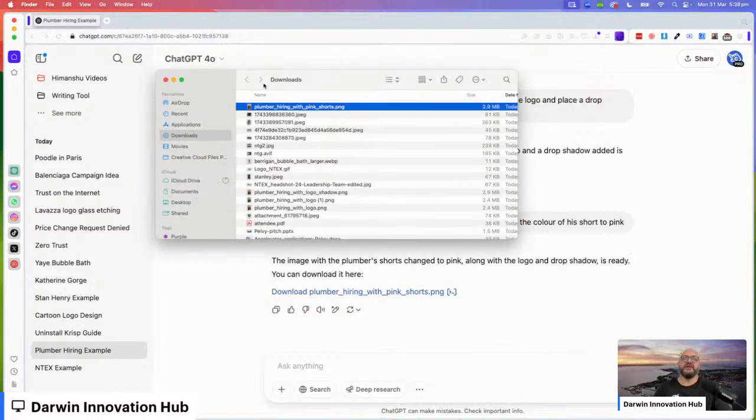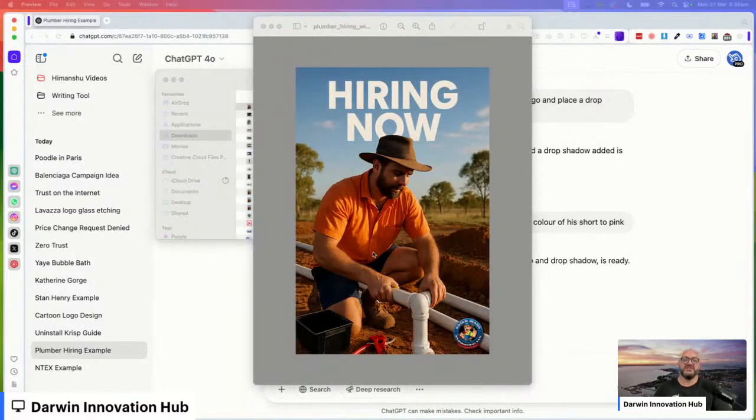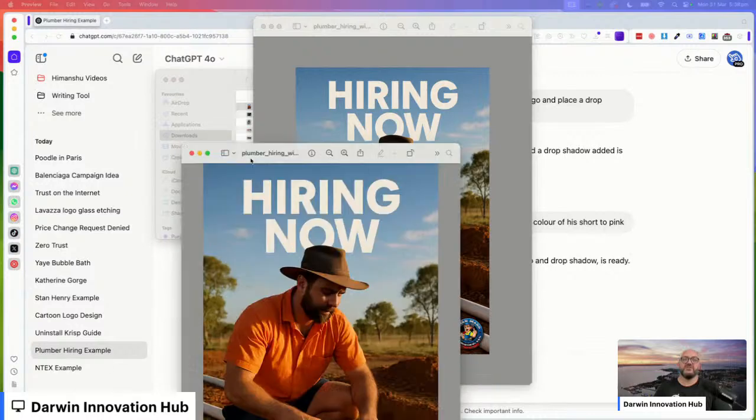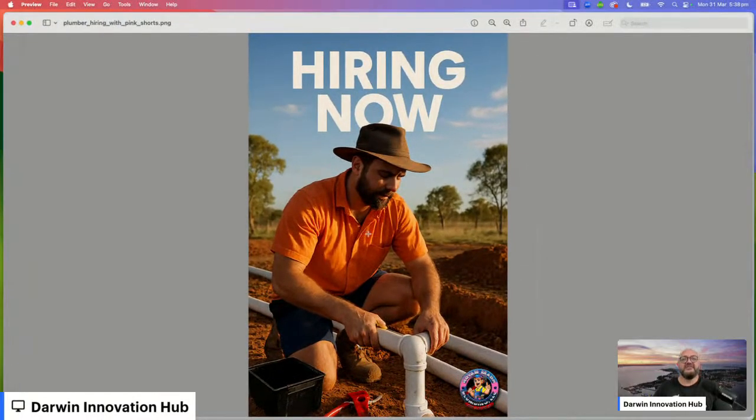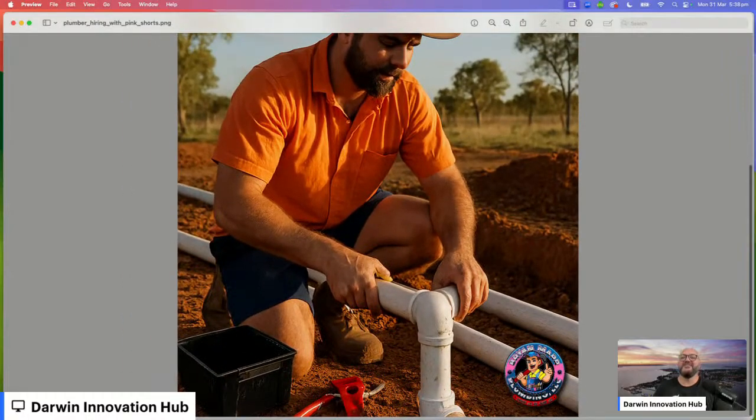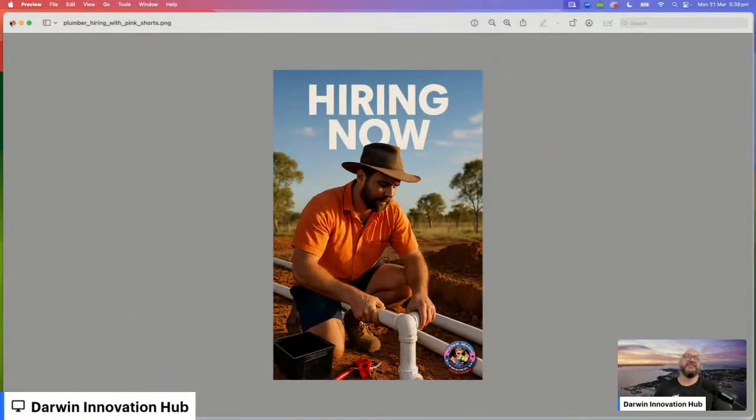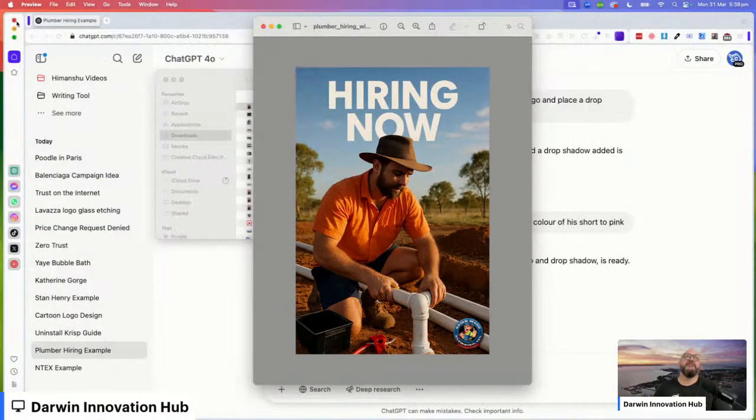Let's see what it looks like. Plumber with hi-vis with pink shorts. It says shorts. I said shirt, not shorts. Here we go. So it did nothing. So what it did, it changed pink in there. So this thing doesn't get everything perfect every time, but it does do some very impressive things that it actually hasn't been able to do before.